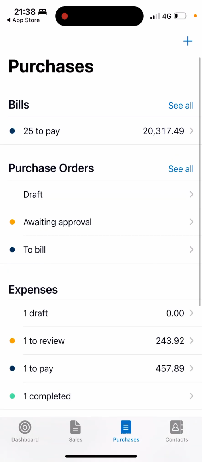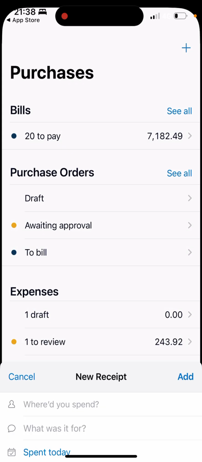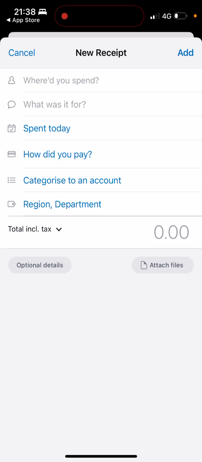Same with the purchases, again you can do the bills and purchase orders, and you can add receipts as well, which is pretty cool, and you can attach the files.